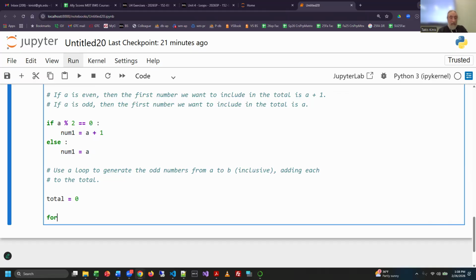And then I'm going to go like this. For i in range, and I know the starting part of my range is num1, whatever I adjusted it to be. Either I didn't adjust it or I did adjust it. If they typed in an odd number to begin with, we're okay. But then the second parameter, we're going up to what? We're going up to the second number, which is B, but we have to go one beyond it, so the second part of the range is B plus 1.